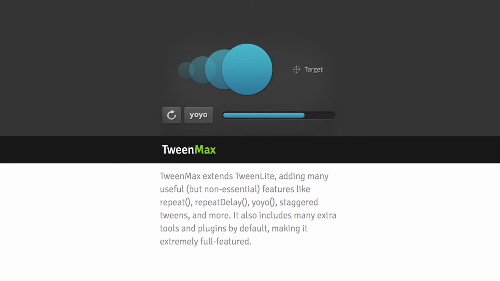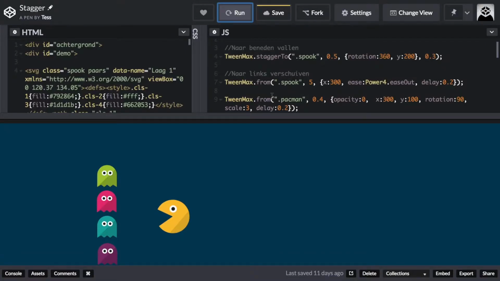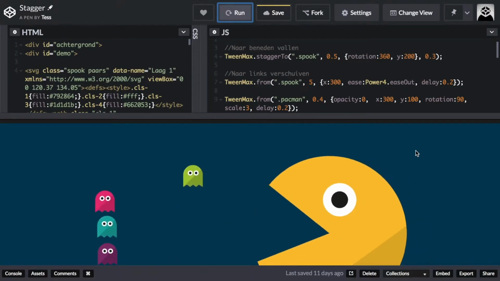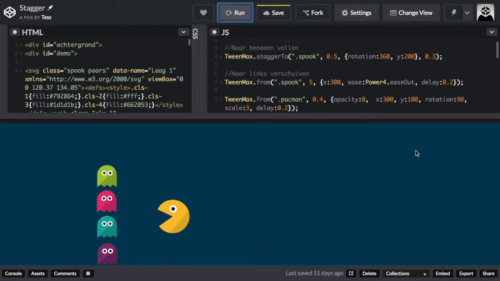With Tween Max, you are able to animate objects on your web page. Next to the X and Y position, you can scale, change the opacity and control the speed of the object. At the beginning of every tween, you can either pick from, which moves from the position that you give in, or to, then it moves to the position that you give in.